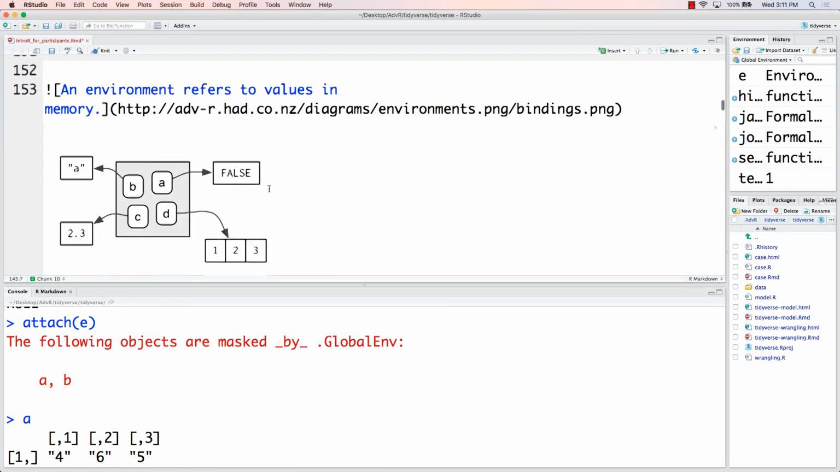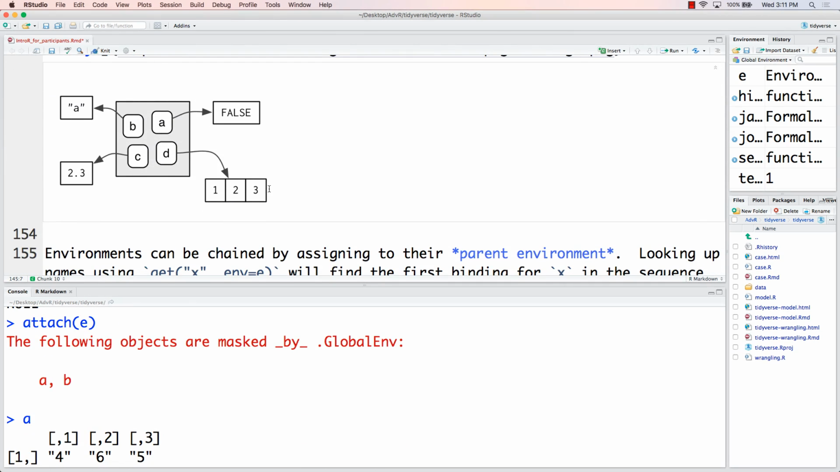All right. So here's the pictorial representation of an environment. It's got these names, and then outside of the environment, it has pointers to these values that float in the computer's memory, right? And you can keep adding names on as long as you want.